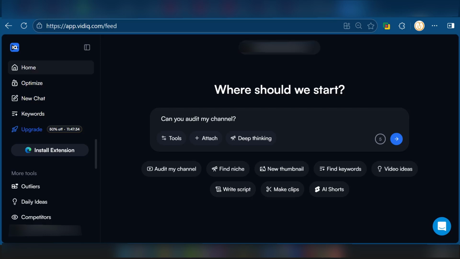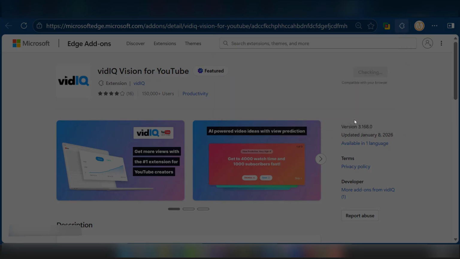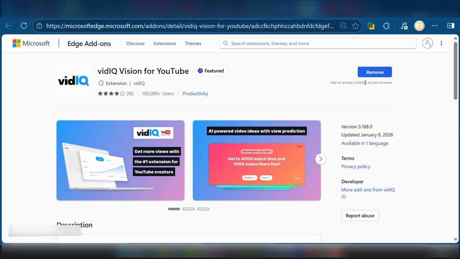The next thing is the YouTube Studio integration. Now you'll need to install the vidIQ web extension, whether it's Chrome or Microsoft Edge, which you can find right here. So it takes us to the browser web store and you can see here vidIQ, and we're just going to go ahead and click on Get. Of course, approve to add extension. Now after installing it, you'll see remove. That means you have vidIQ extension on your browser.